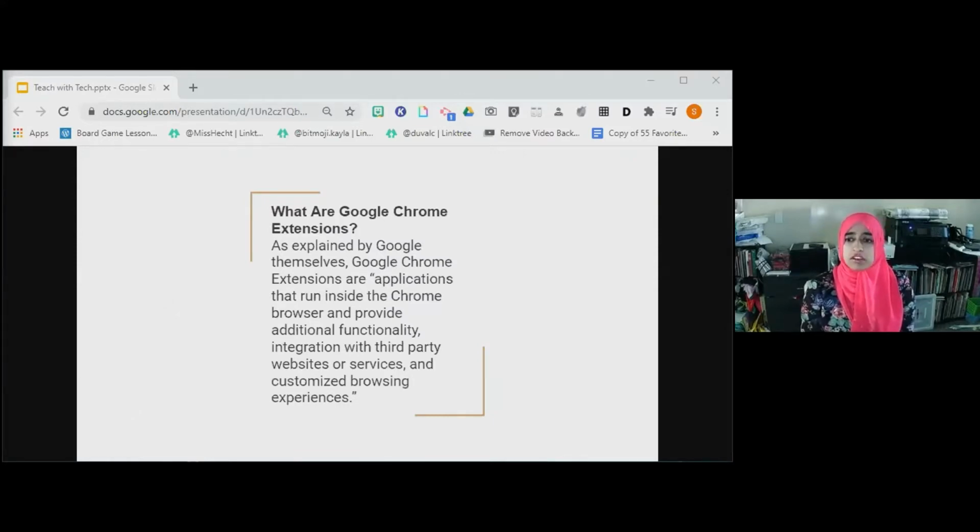Google themselves explain extensions as applications that run inside the Chrome browser and provide additional functionality, integration with third-party websites and servers, and a customized browsing experience. It's kind of wordy, but basically they're simply shortcuts to other websites. The right extensions can turn your browser into a Swiss Army knife of utility and efficiency. They really extend the ability of Chrome and allow you to have built-in apps within your browser that you have downloaded. With Chrome being the front runner over Internet Explorer and Firefox as a browser, it provides all of these other applications that can be pulled in.